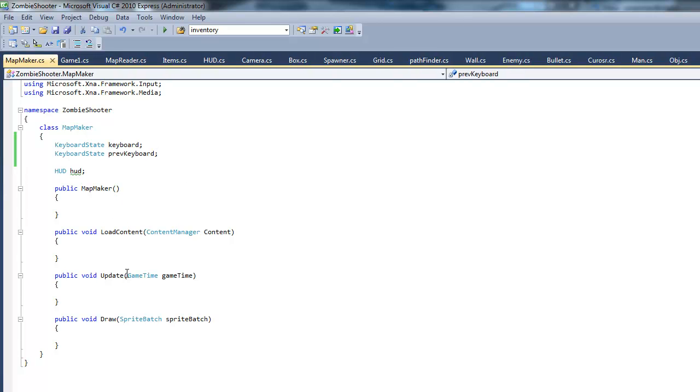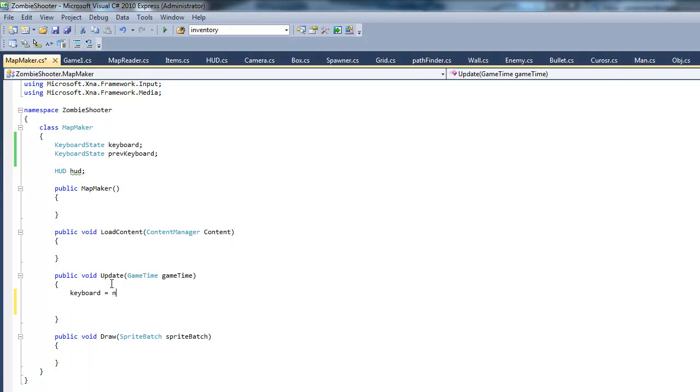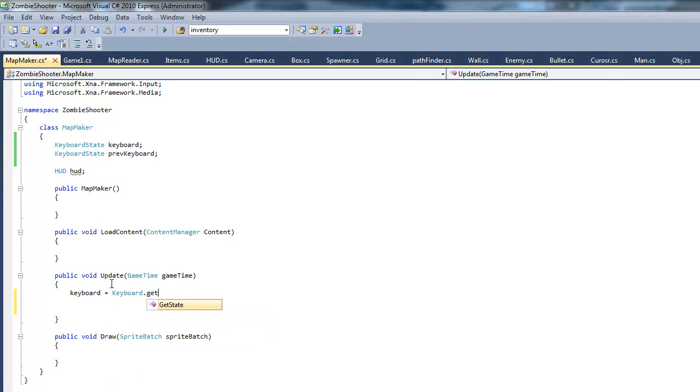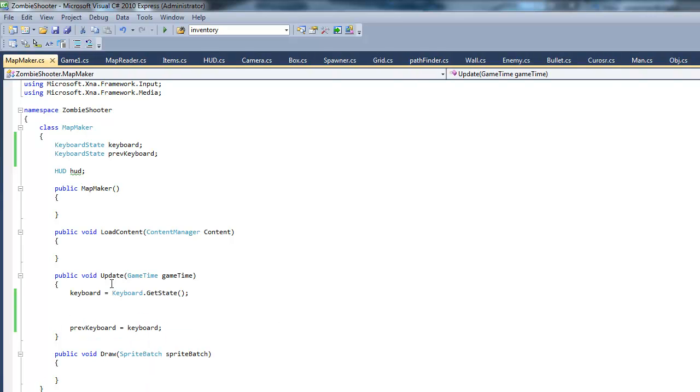After you create those two keyboard variables, let's go to our update method, and we're going to actually declare them in this method. So keyboard equals keyboard dot get state. And then on the bottom we're going to put previous keyboard equals keyboard, and whatever you want to do goes in between there. So basically this is going to be the current keyboard, and previous keyboard will be the keyboard from the last frame. I hope that makes sense.